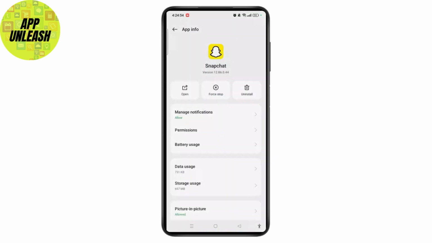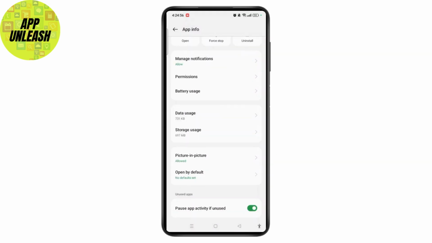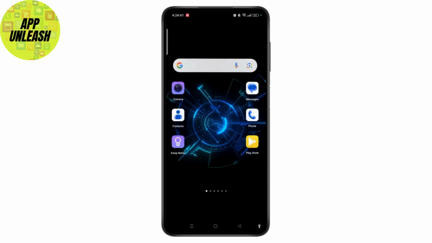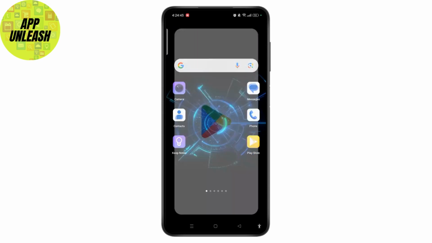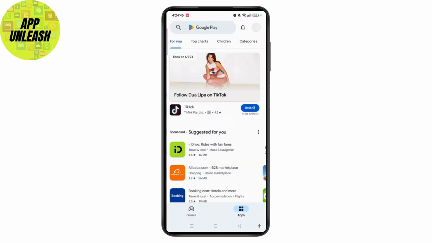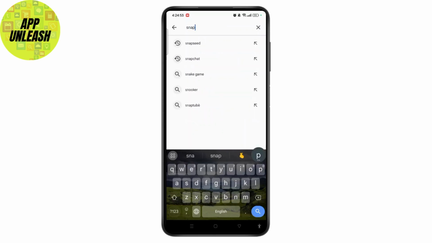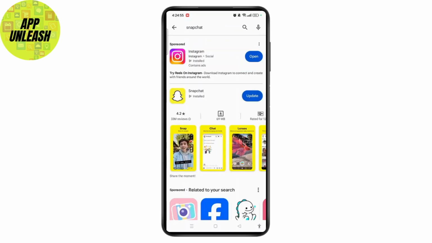Come back from the section again, and the next thing you need to do is check whether there's an update from Snapchat or not. Open Play Store if you are on Android, and if you are using an iOS device, then open the App Store, and in the search bar you need to type in Snapchat and search for this application's update.